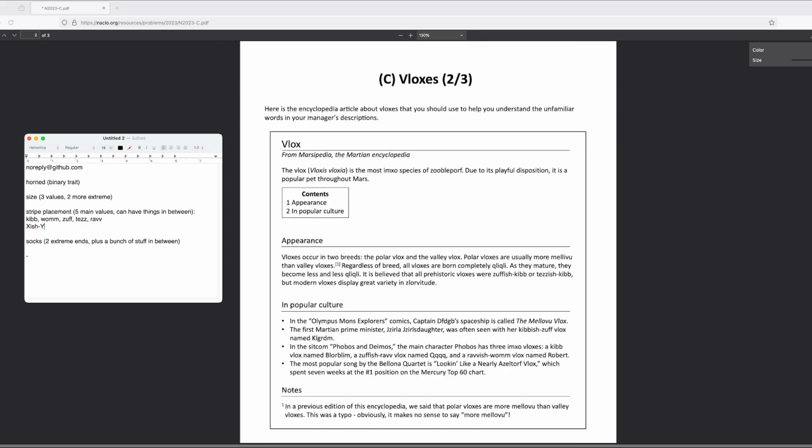The Vlox is the most IMXO species of Zubulporth. Okay, first thing we notice, most IMXO. So IMXO probably cannot refer to whether or not the Vlox has a horn, because you wouldn't say that something is the most of a binary trait, right? Like you wouldn't say it's the most horned. It can't be more horned, it just has a horn.